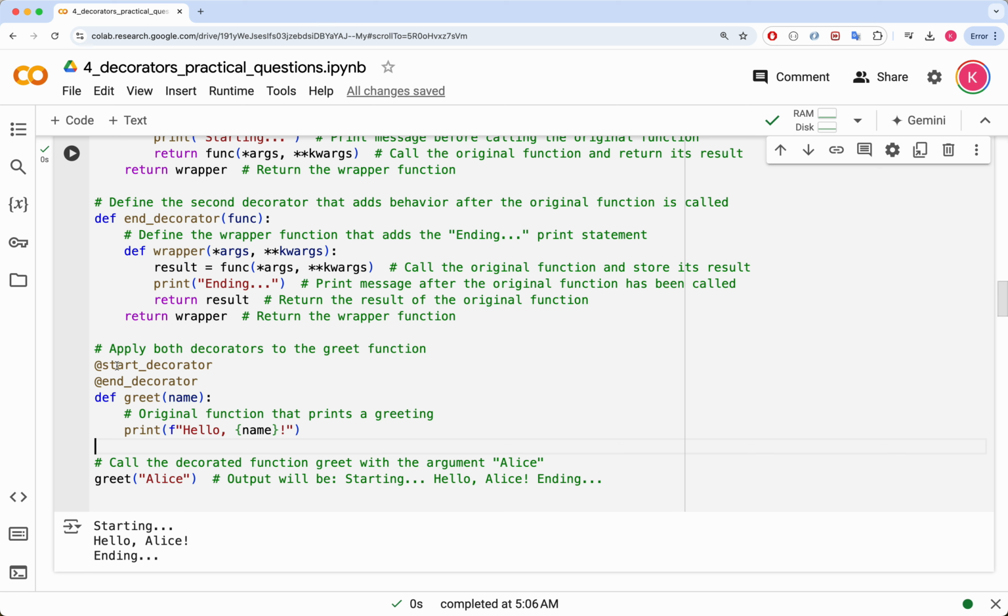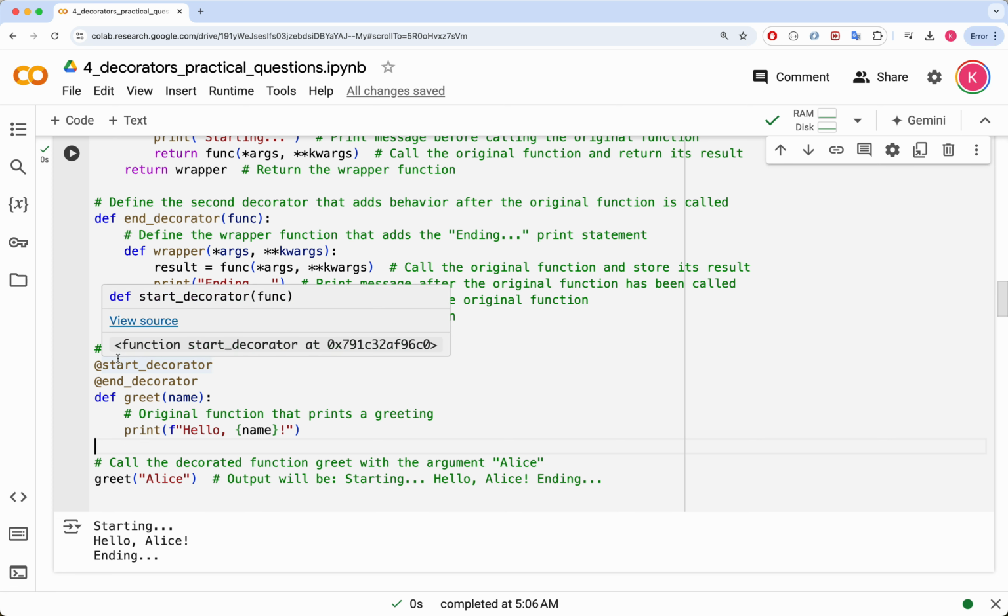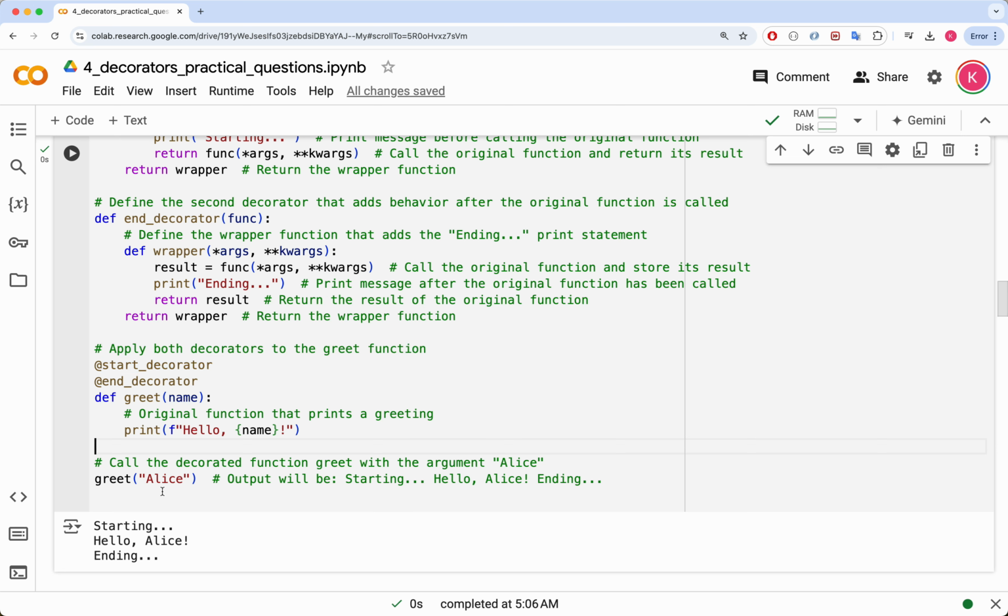When greet("Alice") is called, the start_decorator is executed first, printing "starting." Then control is passed to the end_decorator, which calls the original greet function, printing "Hello, Alice." After greet finishes executing, the end_decorator prints "ending." The output is a sequence of messages that indicate the start of the function, the greeting, and the end of the function. By layering multiple decorators, this example shows how you can modify or enhance a function's behavior in a modular way, controlling different stages of its execution before and after without altering the function's core logic.